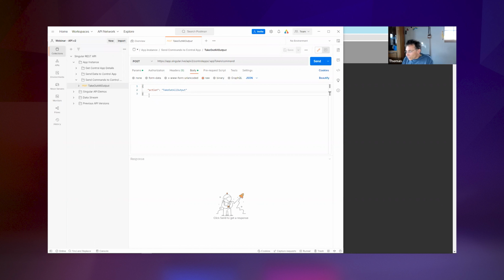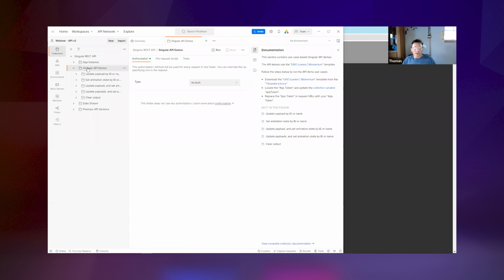So that's what you want to have if you have a lower third, a side bundle, and a logo bug, and probably a ticker, and you want to take out all of them at the same time. So that's the command to use, and we'll see it in action right away. So if you want to test now the command collection, I'll just go to the Singular API demos.